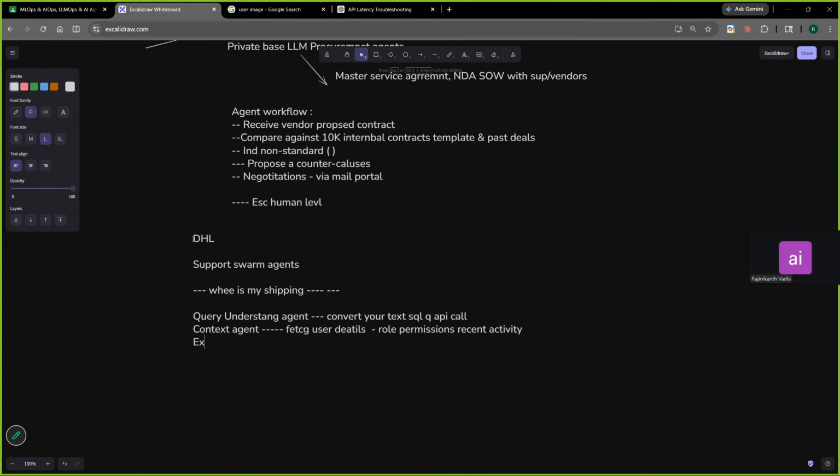Then the execution agent. What will this execution agent be? It will run a query against your DB as fetch-only, like select star, this, that, and you have the information. It will come and output over there.